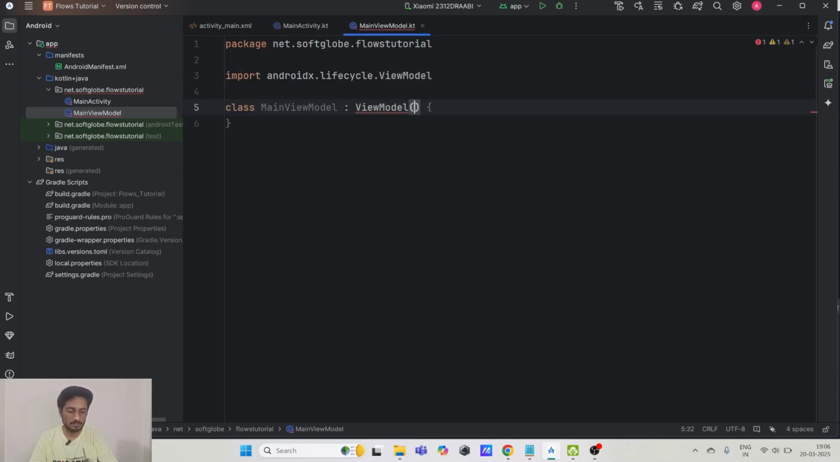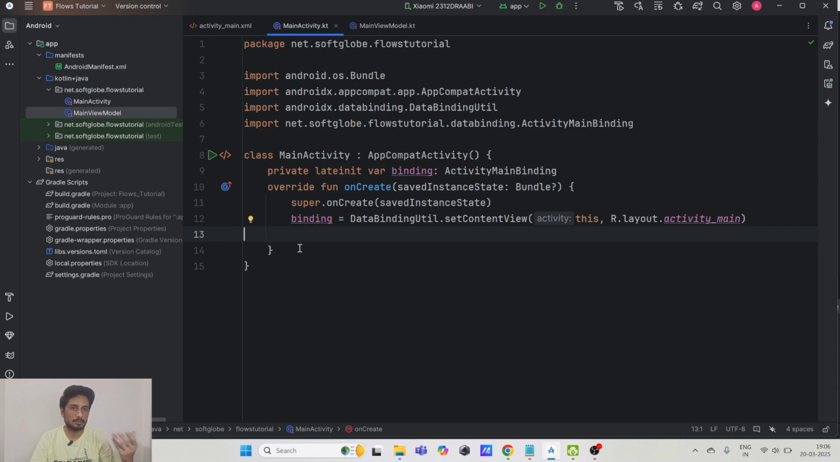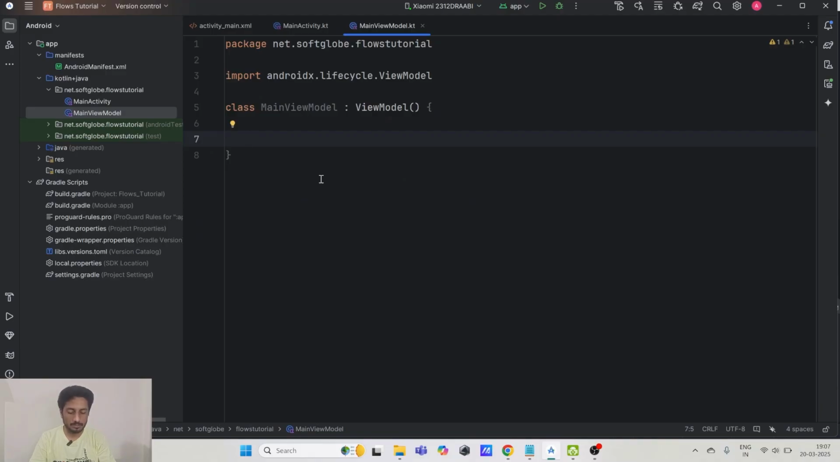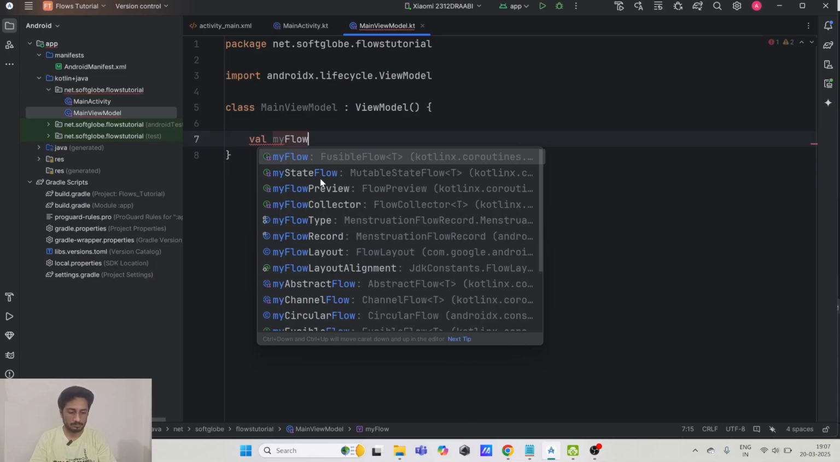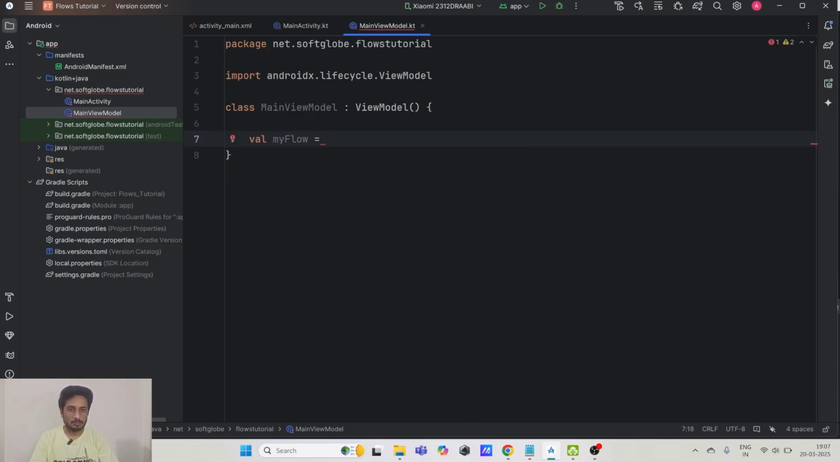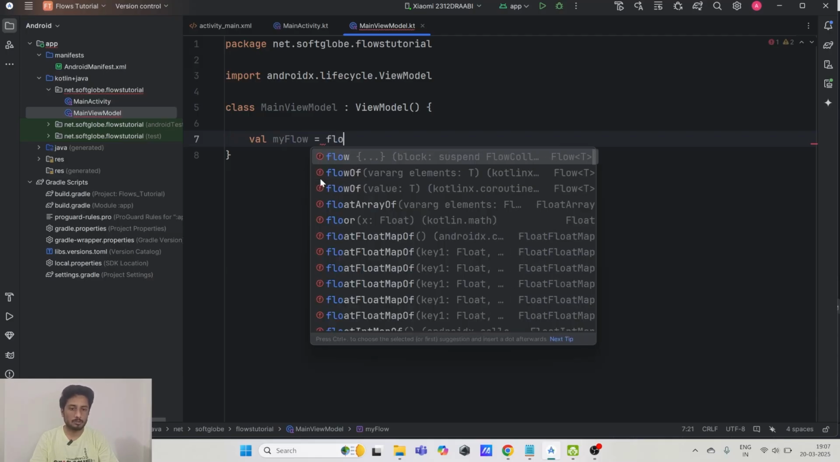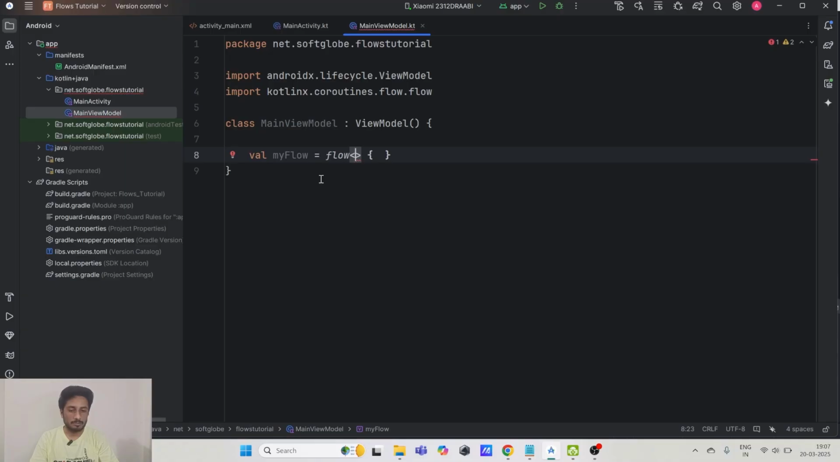We'll extend it from ViewModel, and here we are going to declare a flow, and we'll observe the flow from our main activity. It might be an activity or a fragment. This is the recommended approach that I am going to show you here. First, we'll create a flow. Let's name it myFlow, and for launching the flow we get a block called flow. It asks for which type of data you want to emit from this flow. We are going to emit integer values, so I'll write Int here.